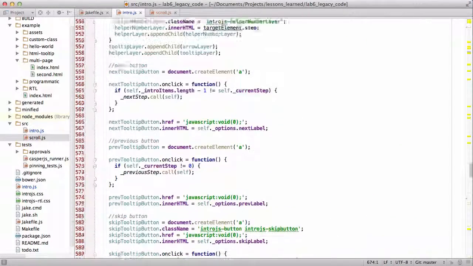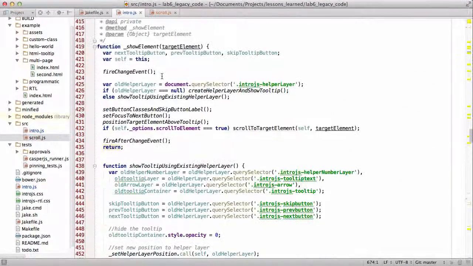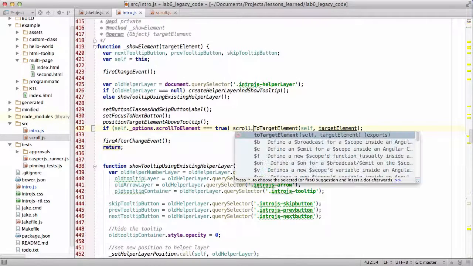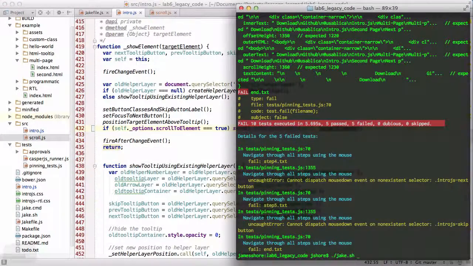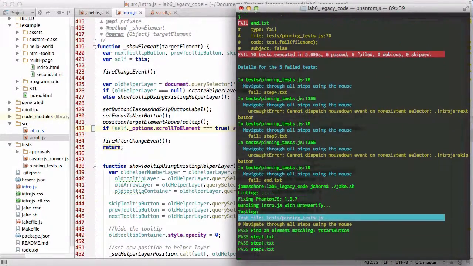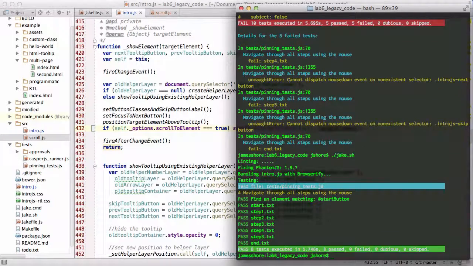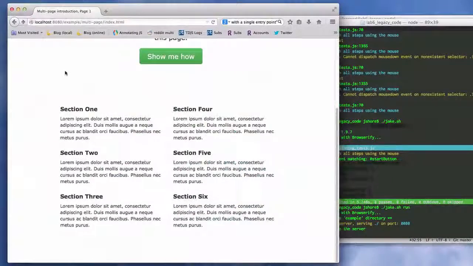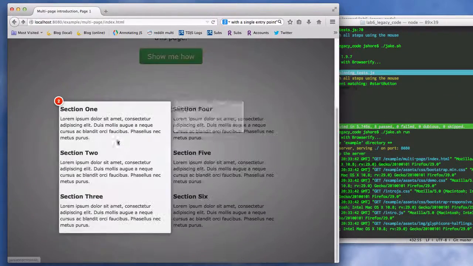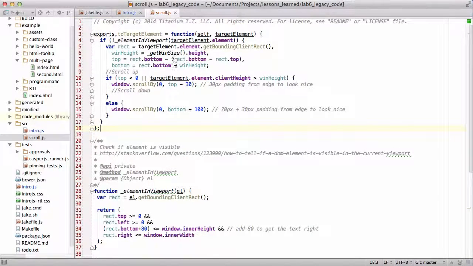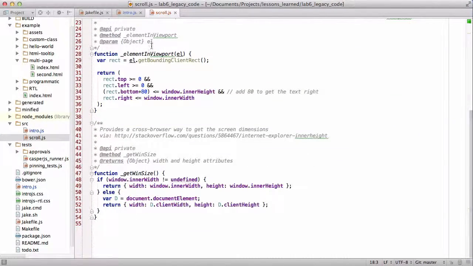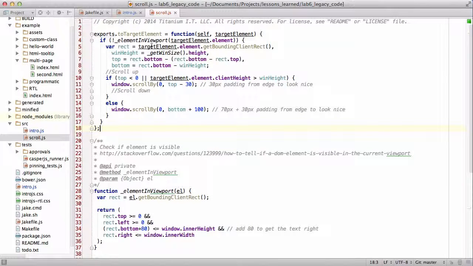So now we should be able to come up here to where we're using it and say scroll to target element, like that. And this should now work, fingers crossed. Oh, that looks really promising. Okay, let's try running this puppy. If we run it and we click show me how, and look at that, it's working. That's awesome. I love it. So now we actually have scroll to target element extracted out into its own module. And that means, my friends, that we can finally test this puppy.